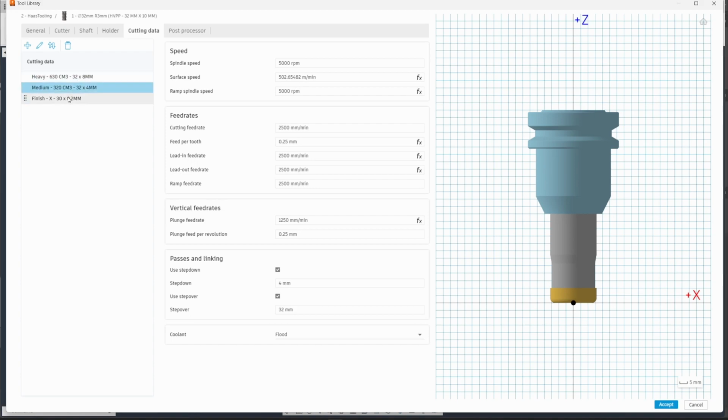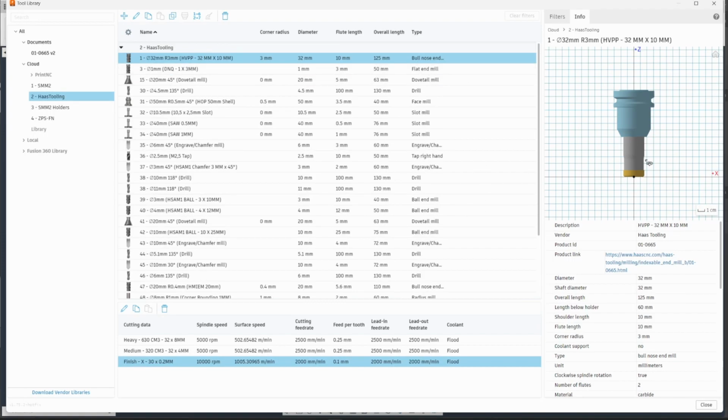That's how it gets organized, how I use it. I always have flood on here. I don't have through tool flood, sadly, so that's not an option for me, but that's basically it. I accept, and that's our tool fully modeled up, fully added to Fusion.